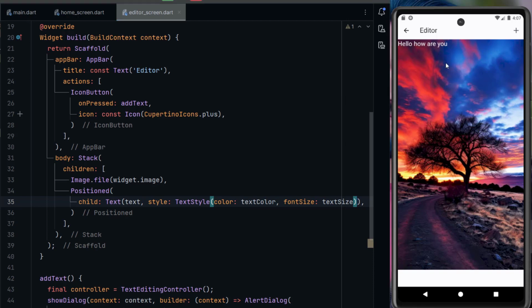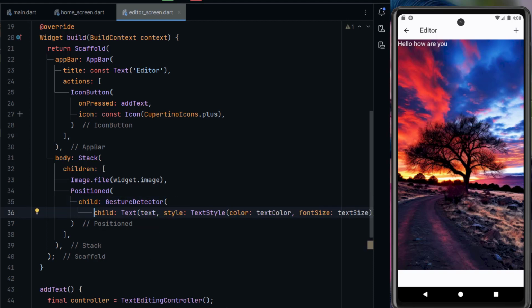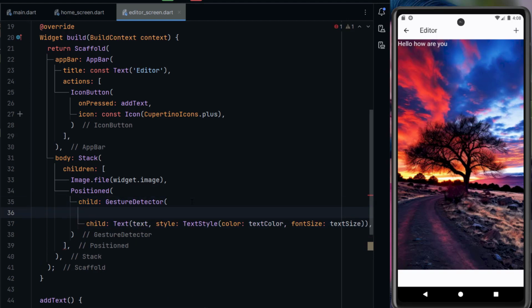Now we want to drag this text on our image. For this purpose, we will use gesture detector. We already discussed this topic in our previous tutorial. If you don't know how to drag and drop widgets, then you can see my previous tutorial. Here we will use gesture detector over this text. Wrap with widget gesture detector. Inside gesture detector there is a function onPanUpdate. It gives us details like this.